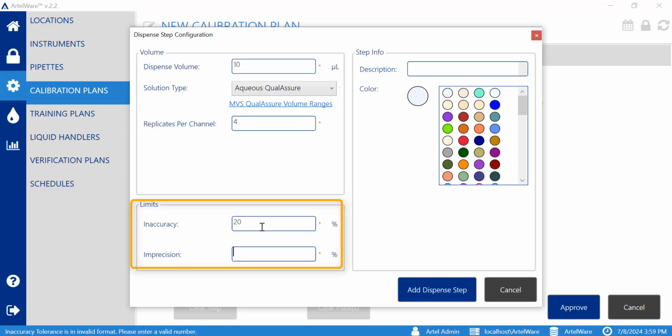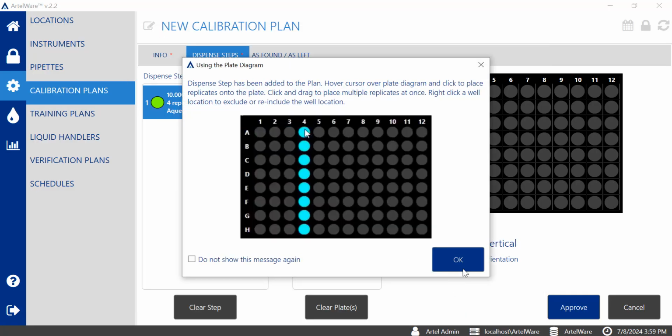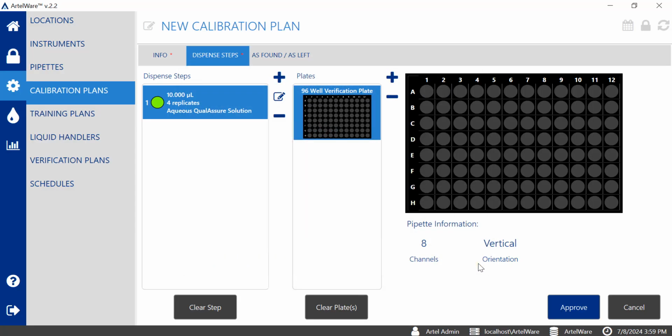And I'm going to assign my inaccuracy and imprecision tolerances. Next, I need to select a color that will represent the wells within this plate. And I'll select Add Dispense Step. ArtelWare will show you a brief tutorial on how to do this. If you don't want to see that tutorial again, you can check the box for Do Not Show This Message Again. I'm going to go ahead and click OK.